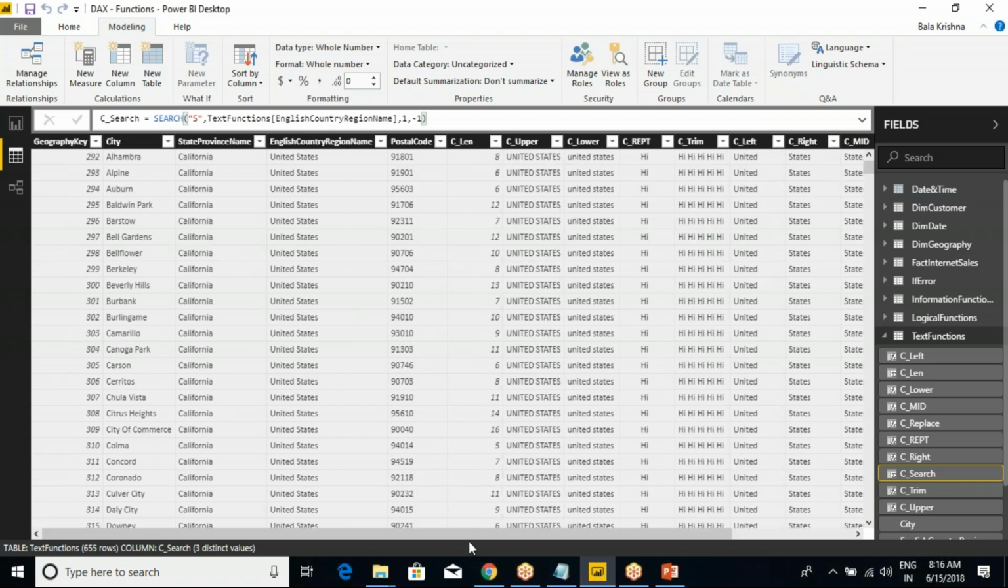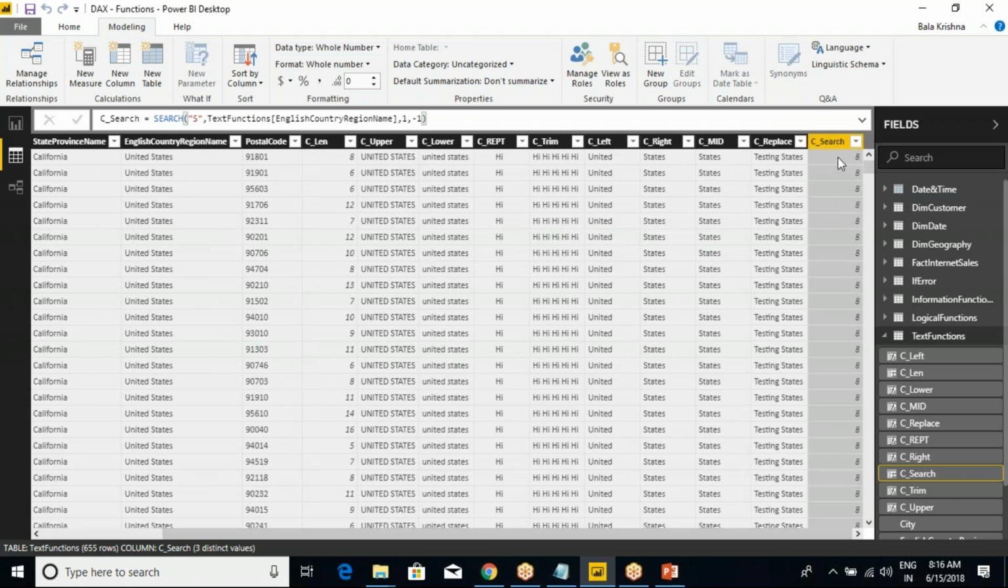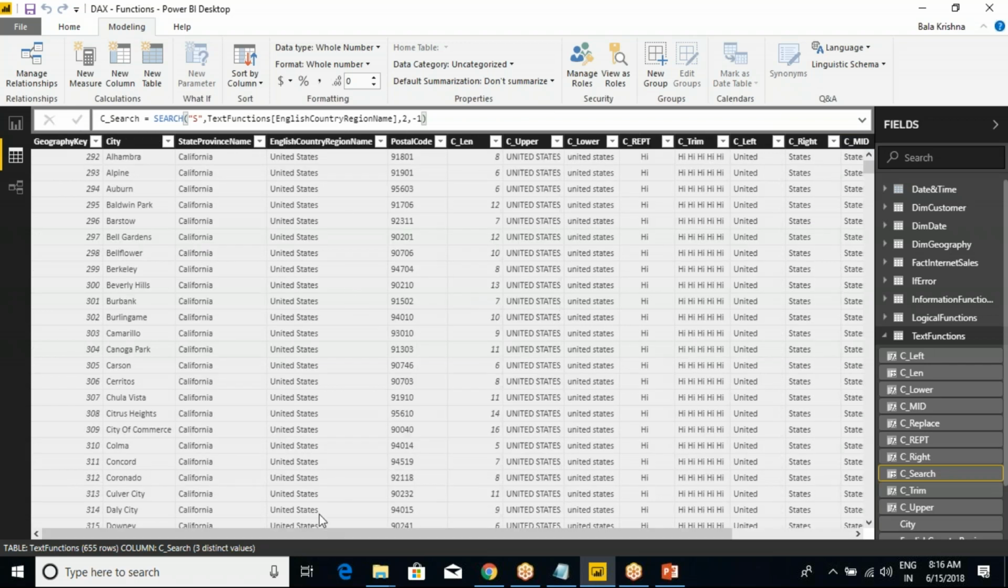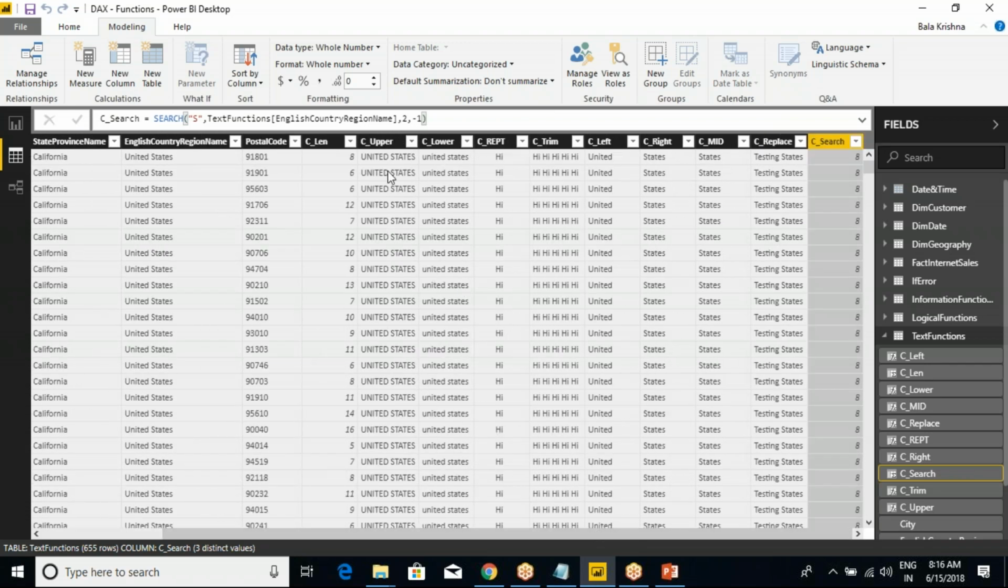Let's see, by default it is going for the first yes. Now let's say, let me change this to 2. You people might be thinking what is the 2, something like this, right? The 2 is nothing but start from the second character, search till end. But still I'm searching for the yes only. By default it will go for the first yes only.